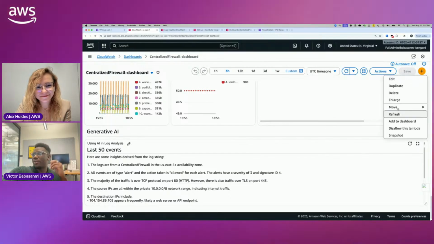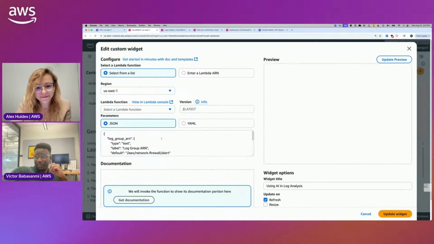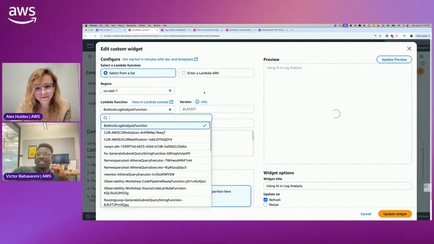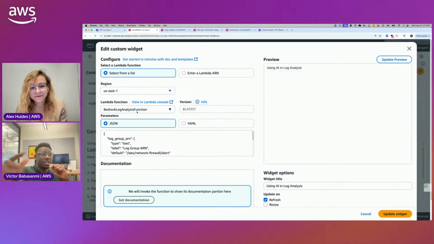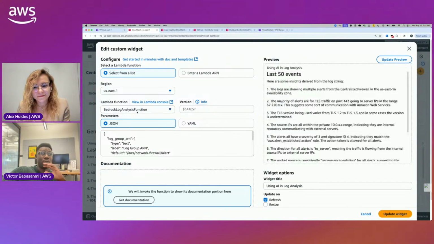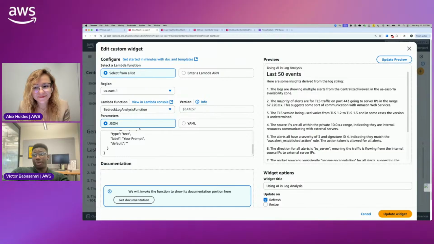Well, what am I doing behind the scenes? I'm just going to edit this widget here. I have this Lambda function that's behind the scenes talking to Bedrock. It's using Amazon Nova Micro to do this analysis. So it gives me a summary. Oh, very cool. It has these parameters here that I can use to customize the Lambda function that is doing the query. So I can actually come here and maybe ask a question.